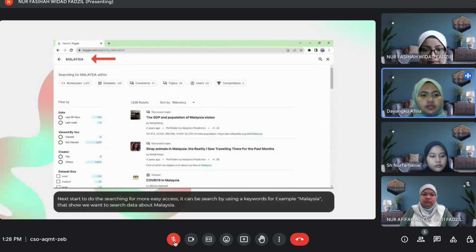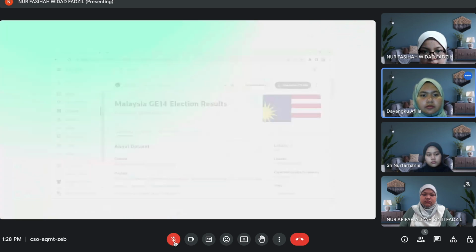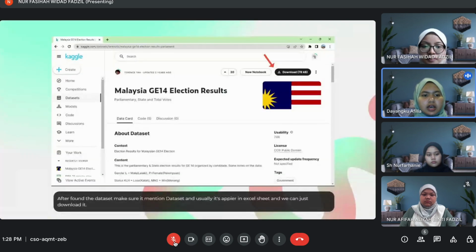Next, start searching for easier access. It can be searched by using a keyword, for example, Malaysia. Let's say we want to search data about Malaysia. After we find the dataset, make sure it mentions dataset and usually appears as an Excel sheet, and we can just download it.